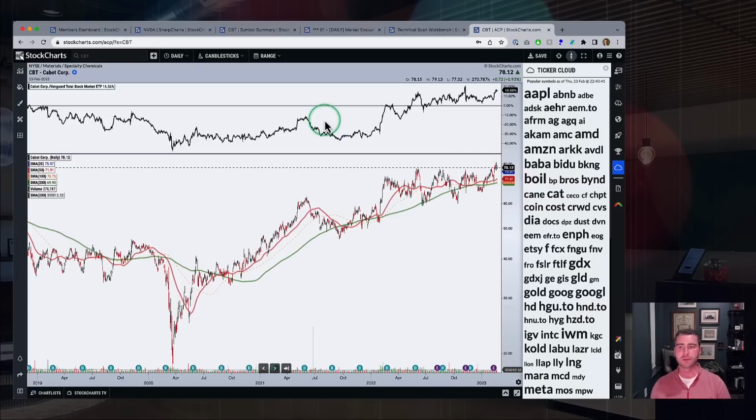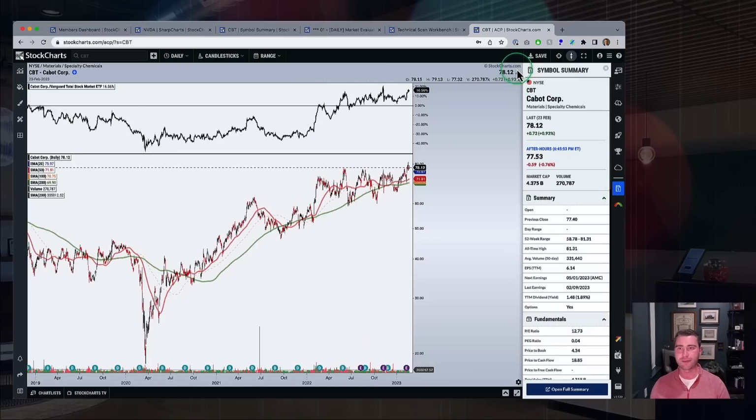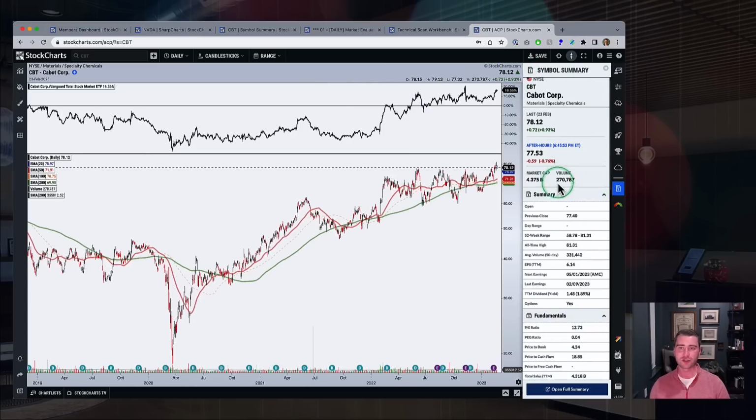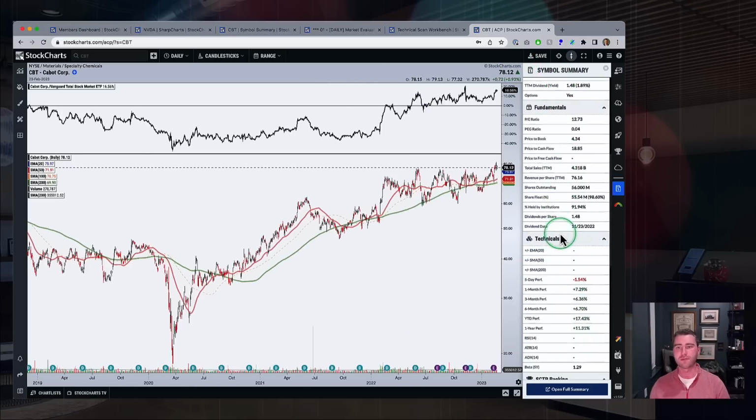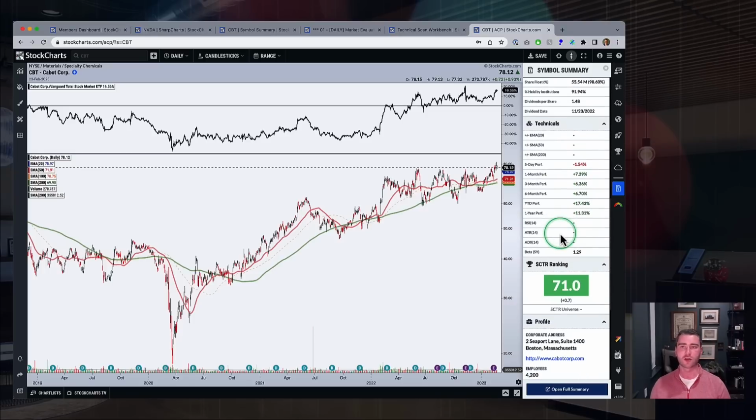Our third tab was symbol summary. So over here, back on the right, we've got a symbol summary tab that we can actually open up. That's going to give us all of those same things: summary, fundamentals, technicals. It all exists over here on the right side of ACP as well.